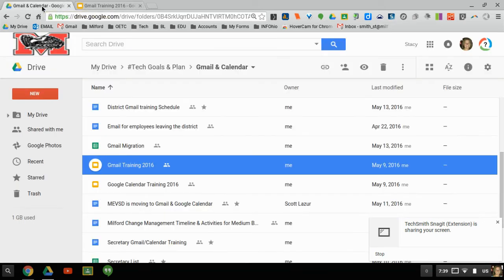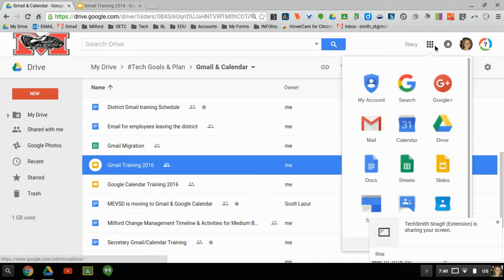To receive your Gmail, you'll be going into your Google account by signing in with your email address, username at milfordschools.org, and entering your Google Drive. Once you're in your Google account, you can press the Apps grid in the upper right-hand corner. You'll see the icons here for Mail and Calendar. By pressing Mail, it will load your inbox.